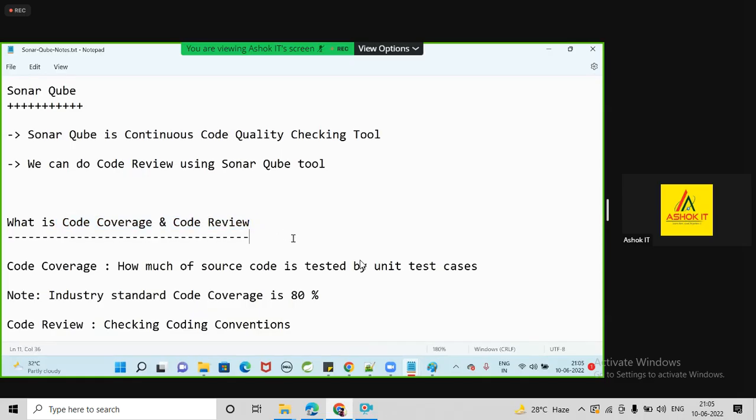We are going to use Jenkins to do the deployments, right? Before doing the deployment, we are going to do code coverage checking and code review also. By using SonarQube, you can do code coverage checking and code review.